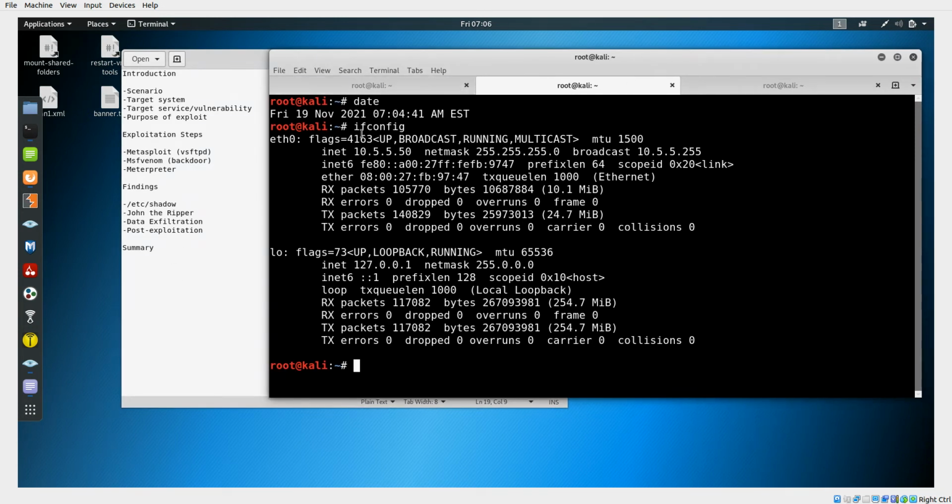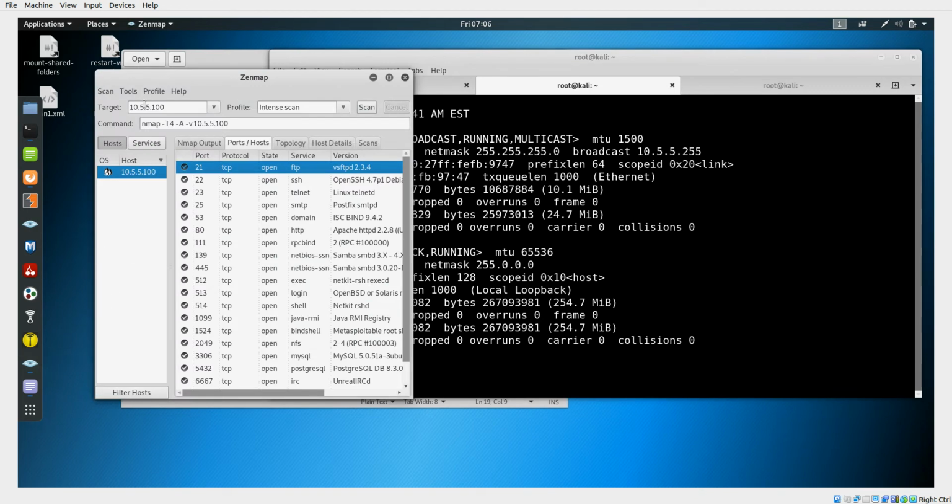So if we take a look here, we are running on the Kali machine at 10.5.5.50, and the target machine, which is Hotel Dorsey's machine, is located at 10.5.5.100. This Nmap scan shows some of the ports and protocols that are open. The one we're going to cover specifically is port 21, which is running the FTP service. The version is vsftpd 2.3.4, which is the very secure file transfer protocol daemon.